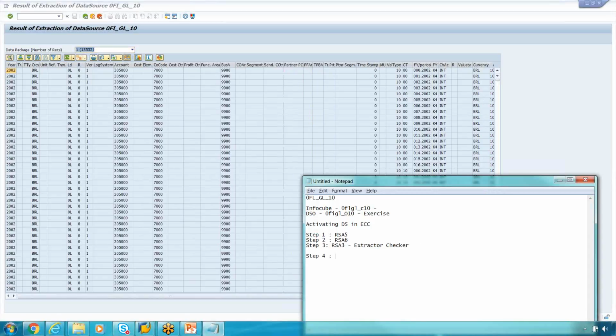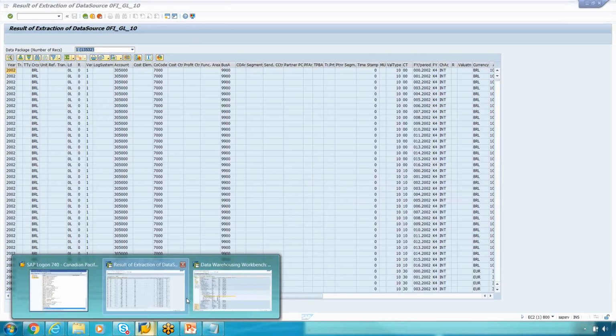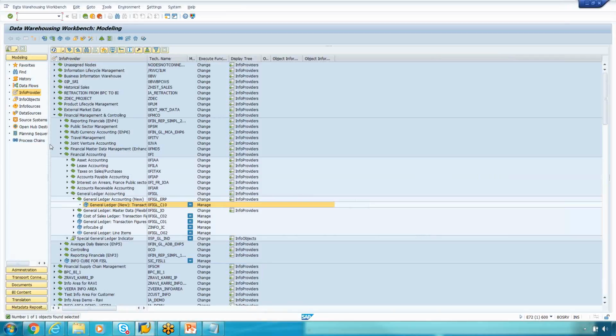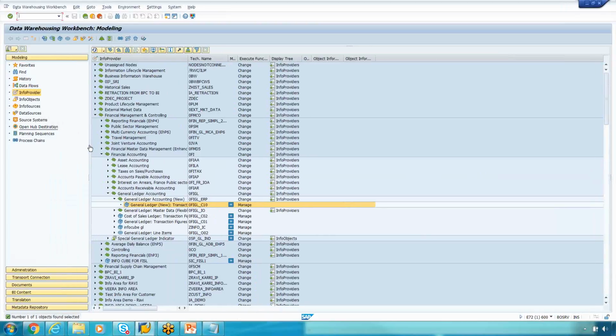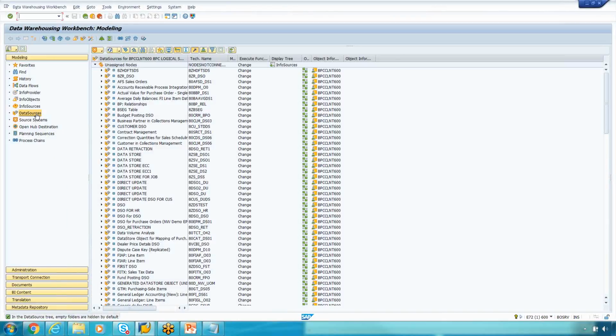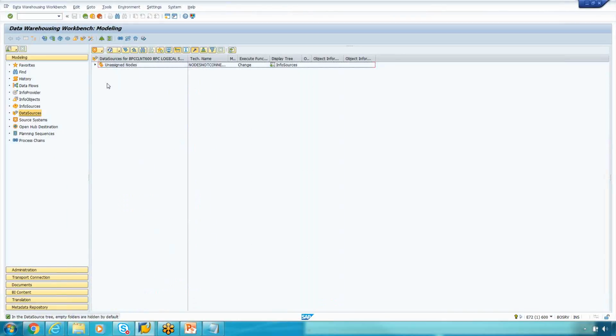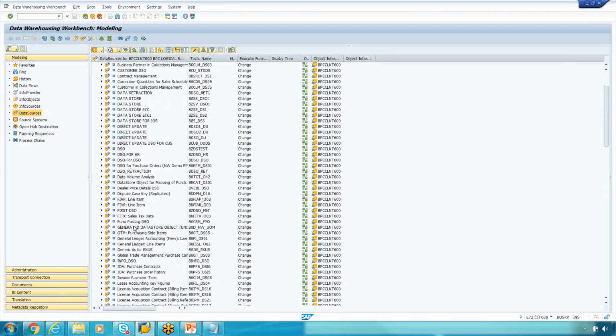Now step 4 is to go to BW and replicate the data source. So I'm going to go back to BW and then go to the place called data source. In the data source, select the logical system. This is the only thing available here.